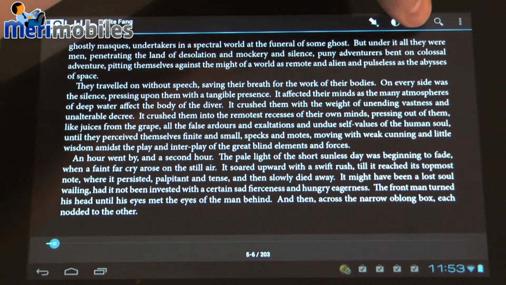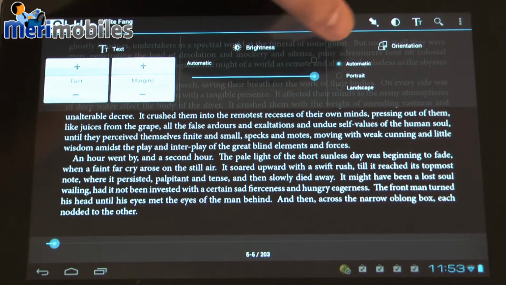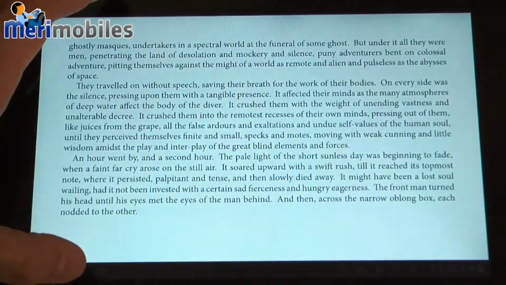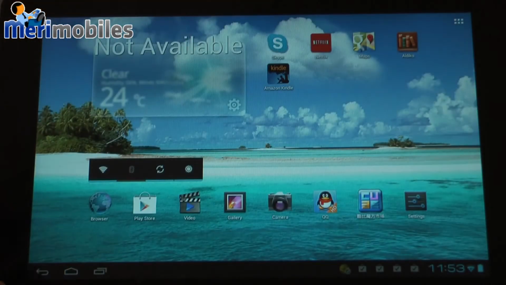And you can tap the screen to go in. You can also change the text size, the margins, the brightness, basically all of the settings that you would need. So we're going to close out of here.